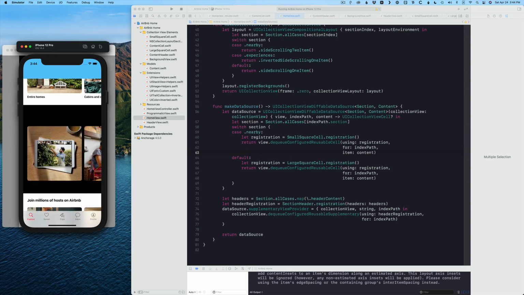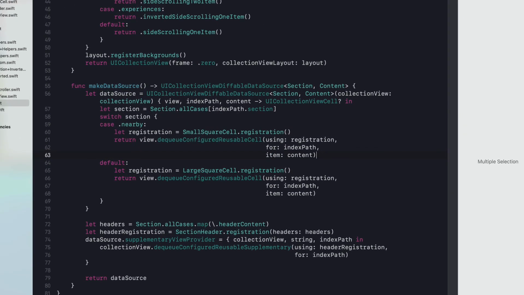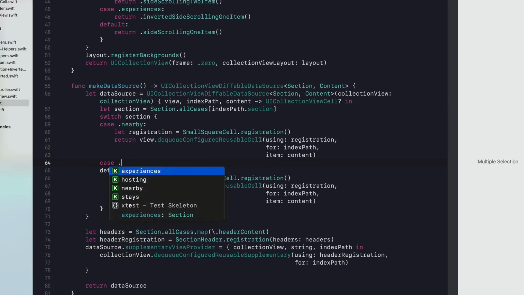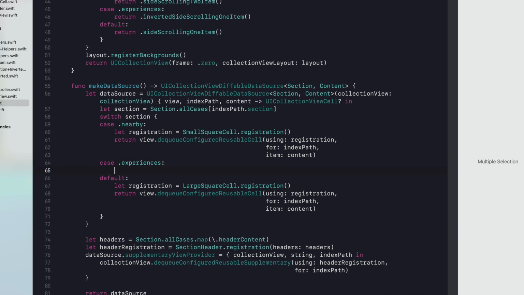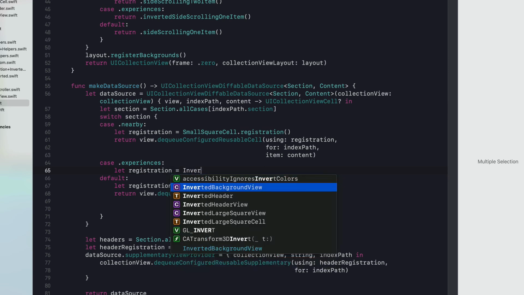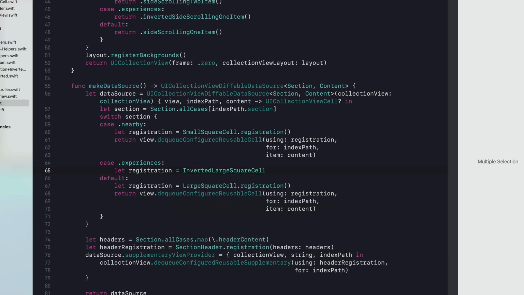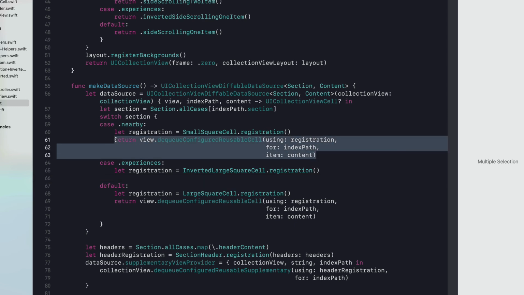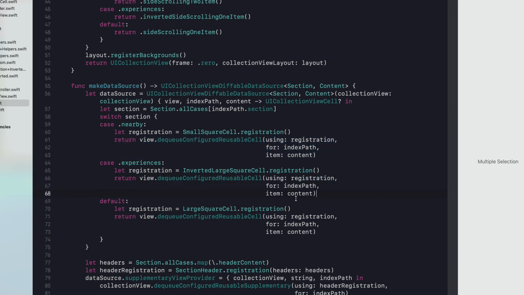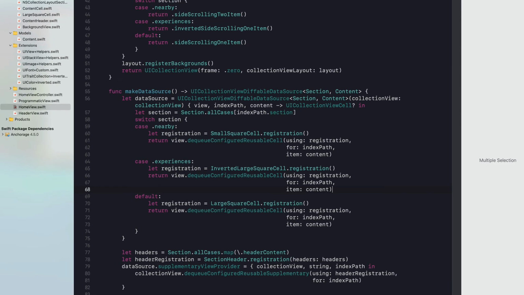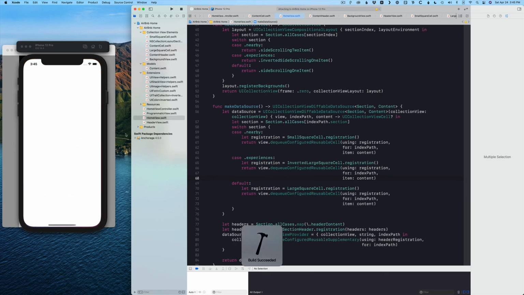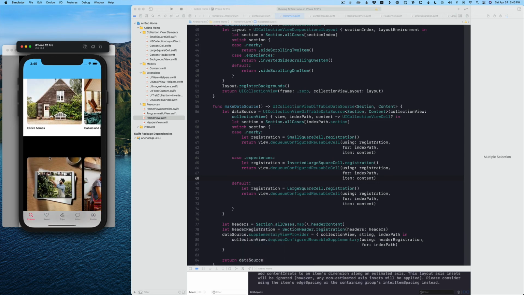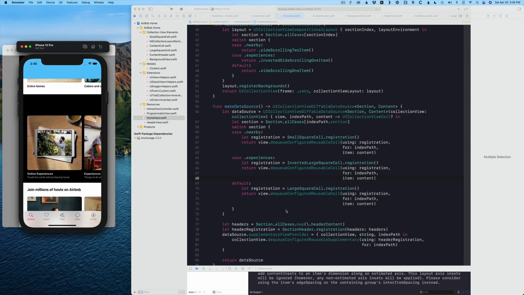We're seeing that. That's good. But to see the right cell, we need to tell it to use the right cell. Here we're going to say let registration equal invertedLargeSquareCell.registration, and then we're going to return the view using that registration. So now if we run it, we should see the right thing in the cells, but not for the header. Invisible header, right thing in the cell.